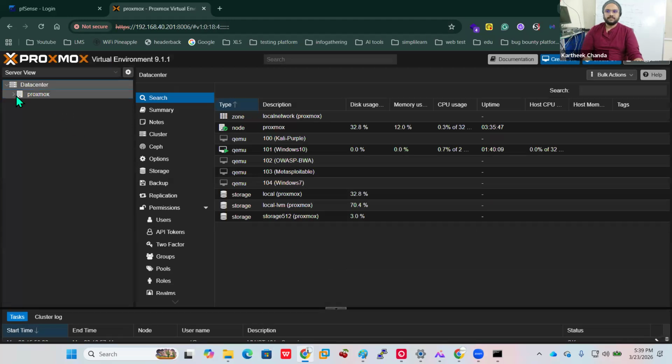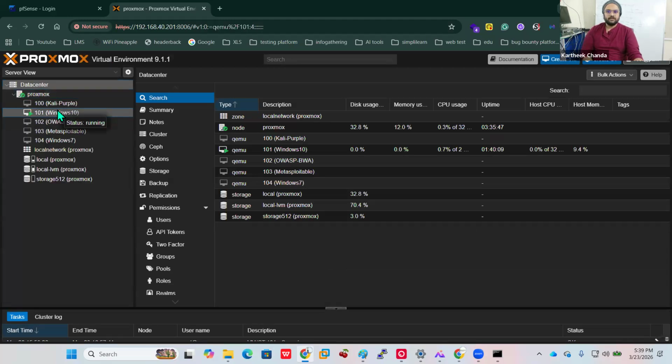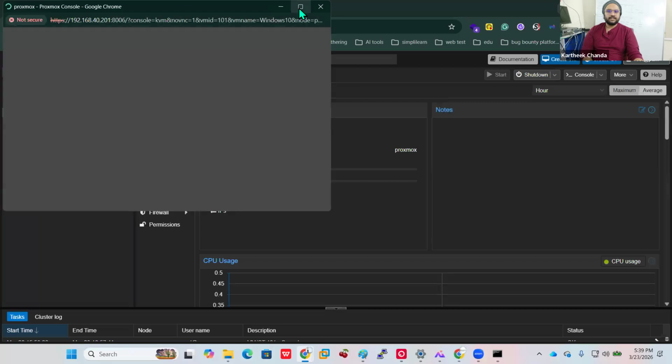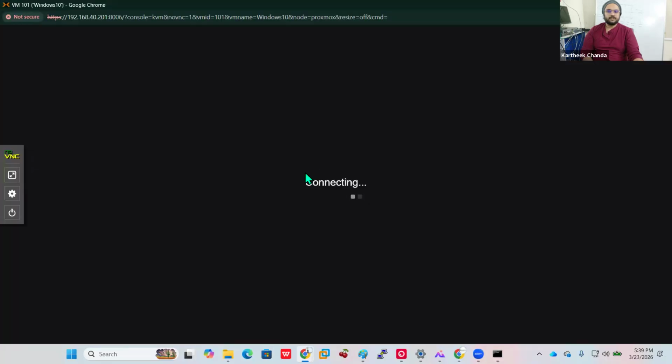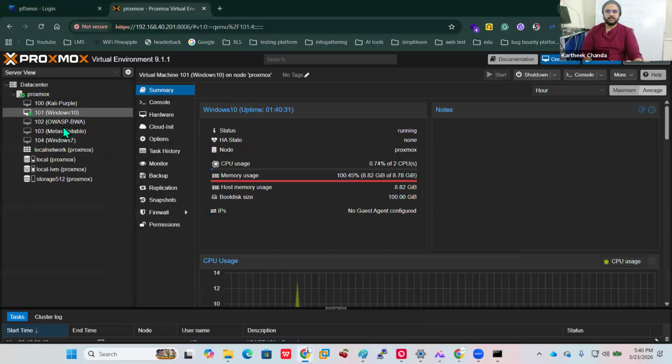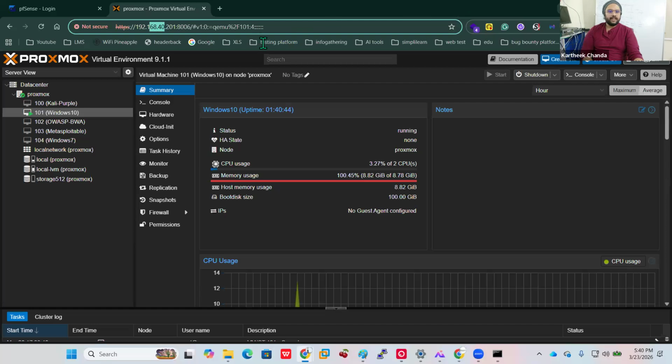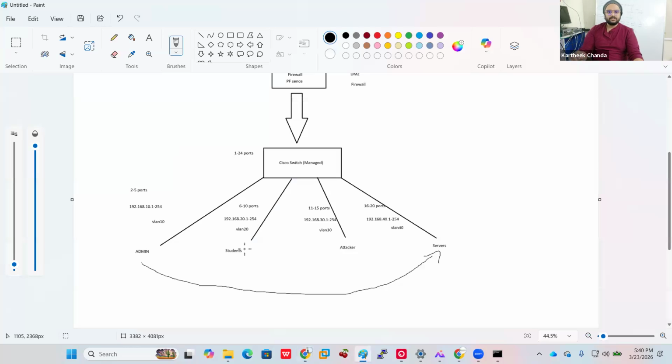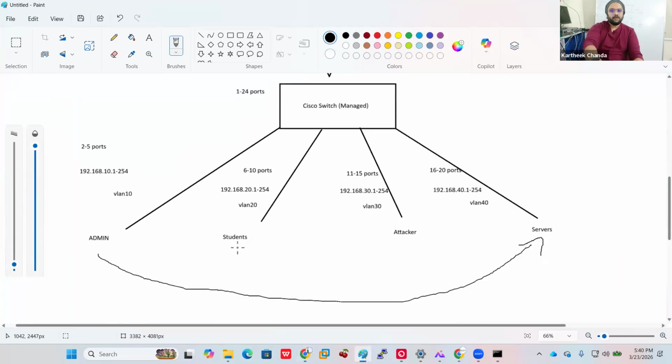As you can see, in the server I have multiple systems installed. I can open, let's say, a Windows machine inside the server. Like that, Kali Purple, OWASP, Metasploit, Windows 7, multiple machines we can install in the server, and we can access them remotely. The server address is 40, and only admin can access this. As a student, if you connect and try to access those IPs, you will not be able to, because students are restricted from reaching the server.